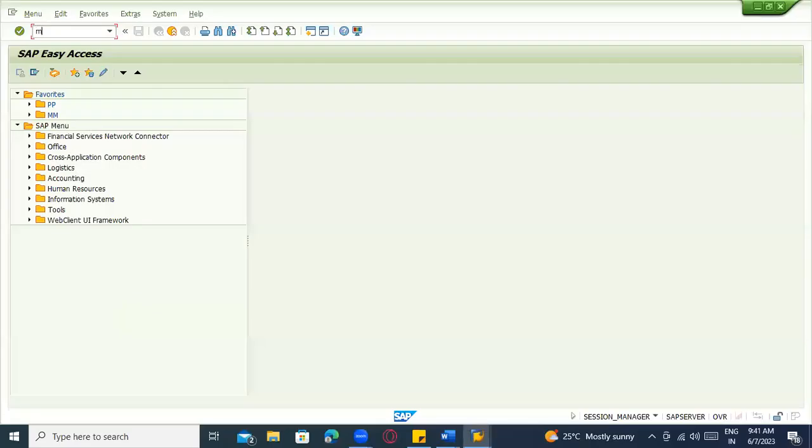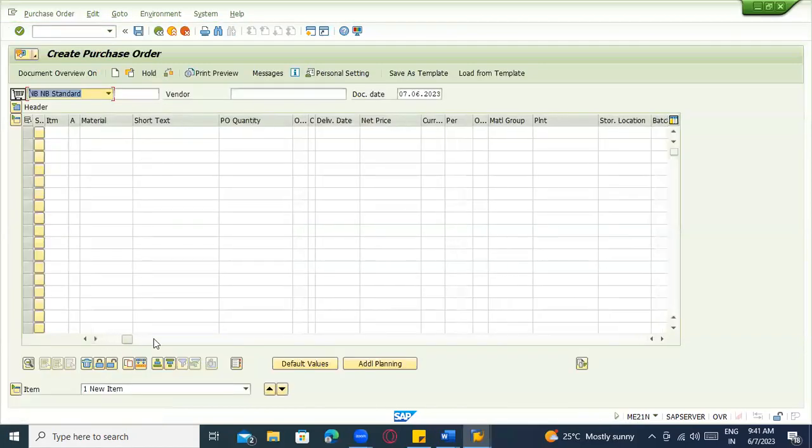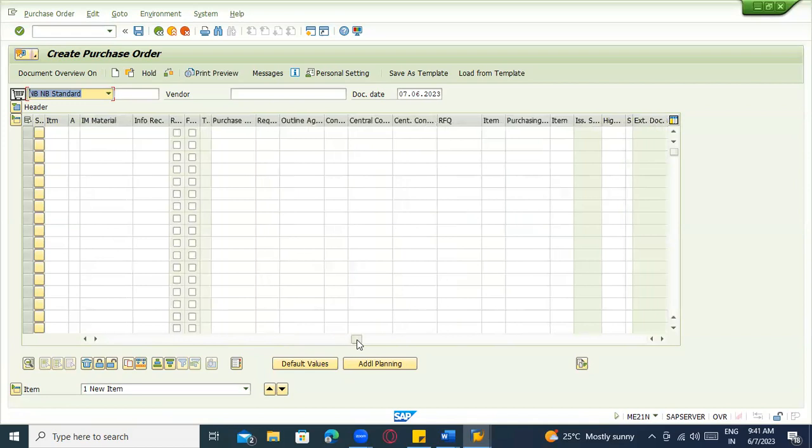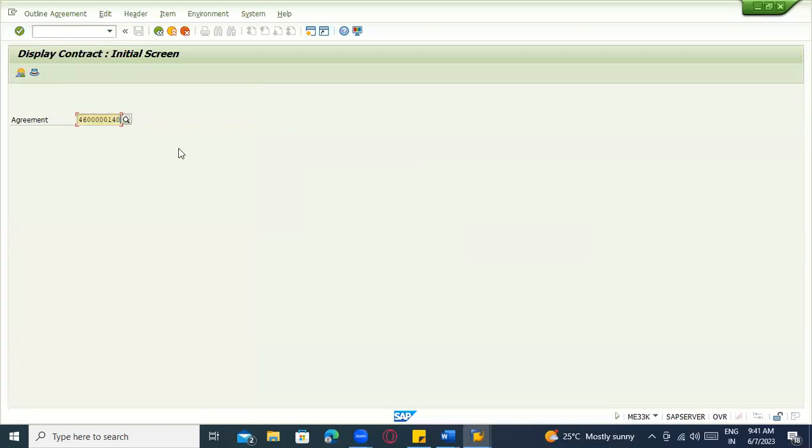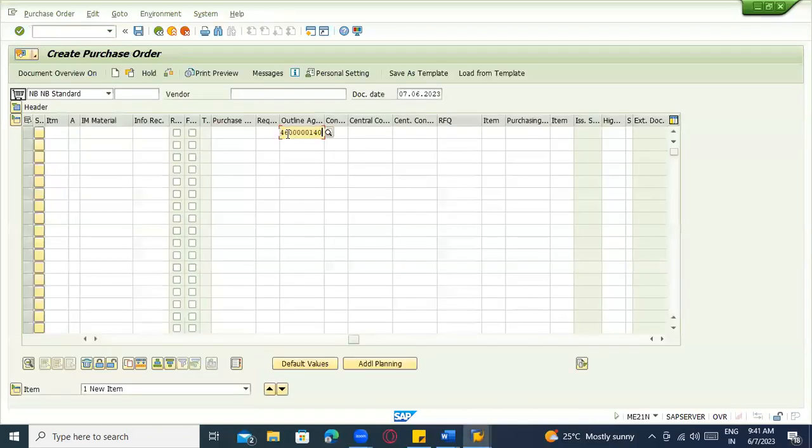Now I'll go to create a purchase order. Creating the purchase order now. I'll be entering my contract number, whatever contract outline agreement number I have. What is my contract number here? ME33K. I'm going back to copy the contract number, and entering here the contract number and item number. Clear? Now with reference to the contract number, I'm creating the PO.